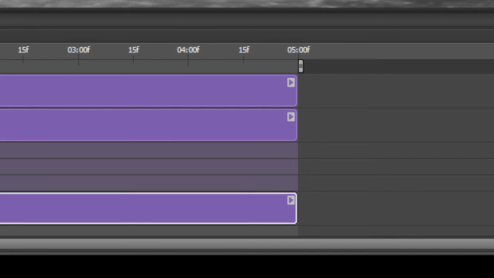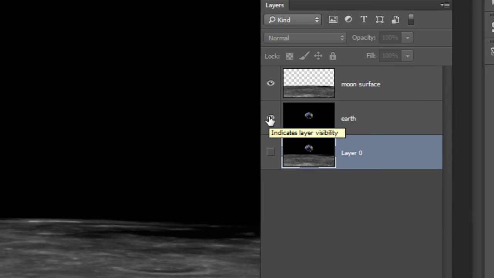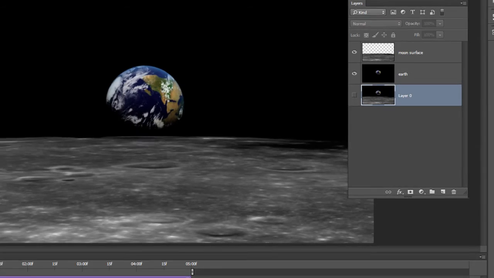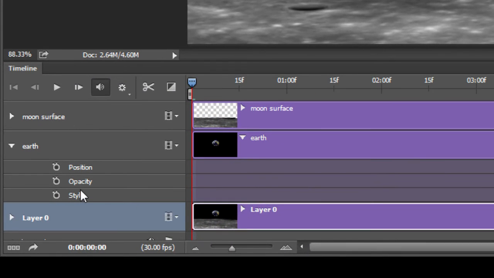Now, we're going to do some very simple animation here. So what I need to do is, well, this bottom layer, I'm just going to turn off. We don't need that. We need the Earth over here. We want this to rise up. So we're going to come over to our timeline over here. Flip open the arrow.